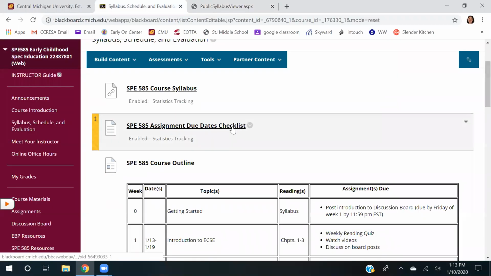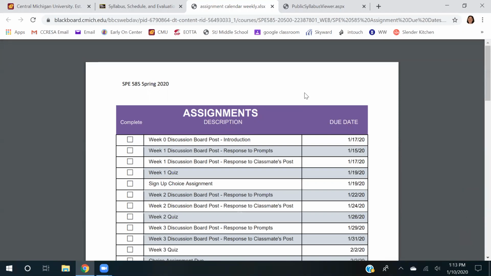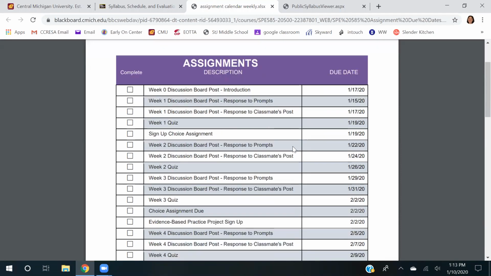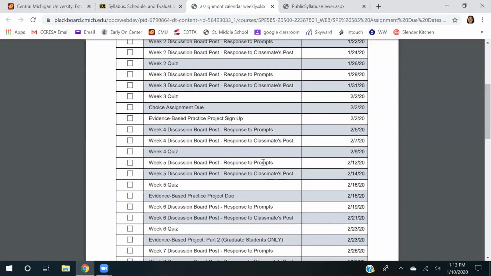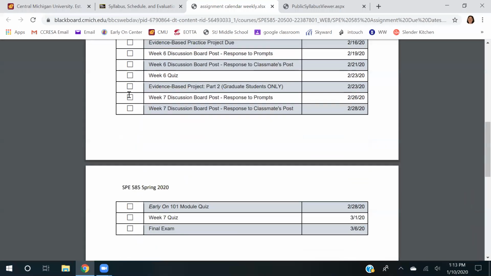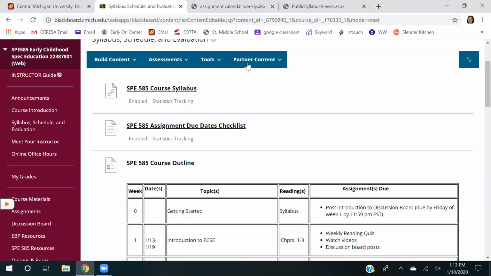Also a very important document is the assignments due dates checklist. I recommend that you print this off, put the dates on a paper planner or in your smartphone, and plug in the dates so you know exactly when everything is due. And when you have them completed and submitted into Blackboard, you just check this right off here. This will help you to stay organized.